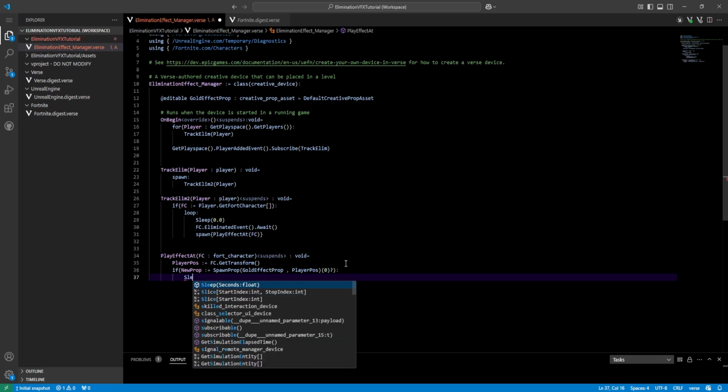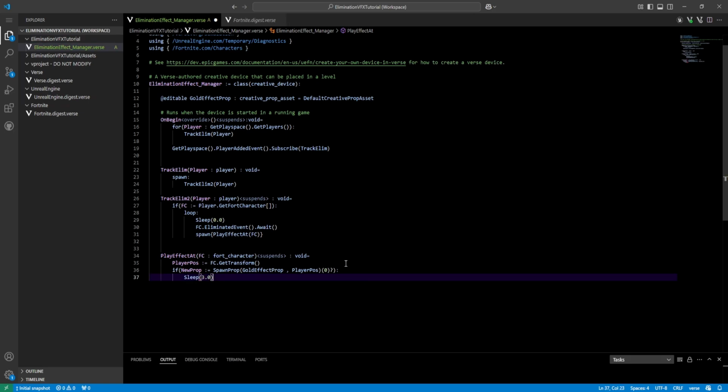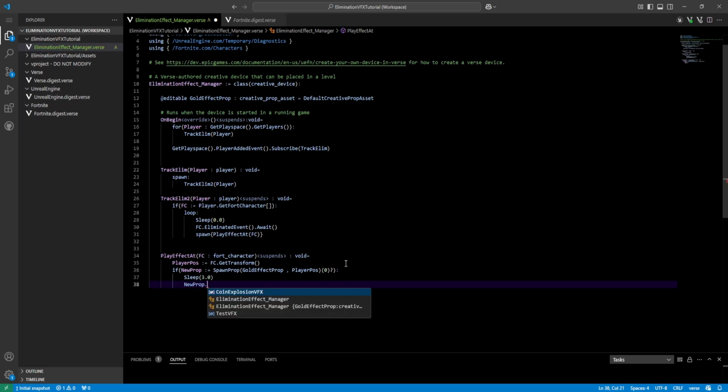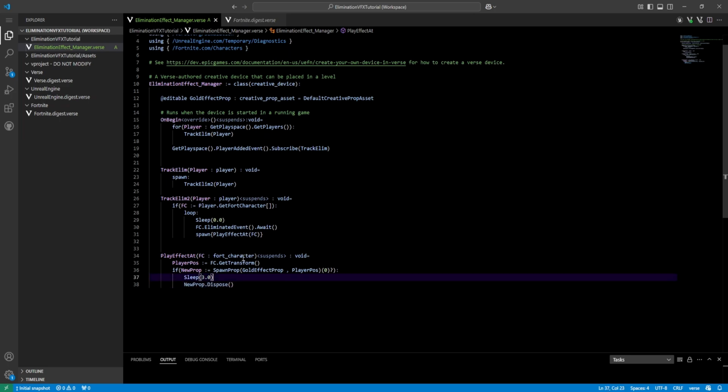So all we want to do is sleep for a couple seconds, let's say 3, and then dispose of that new prop by writing new prop dot Dispose. This is so we don't have a bunch of different props just sitting around the map after they've been spawned in. We want to make sure to clean that up. And boom, this will now work. But there's one more thing that I want to do before we test this for the first time, and that is make sure that we end this loop that waits for the player to die whenever the player actually leaves the game.